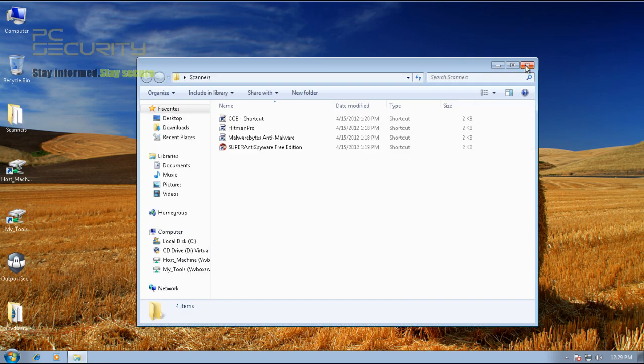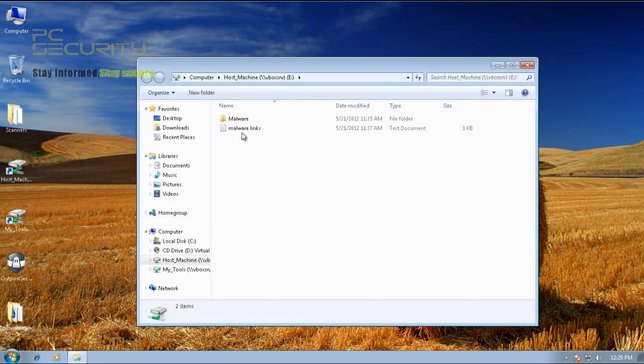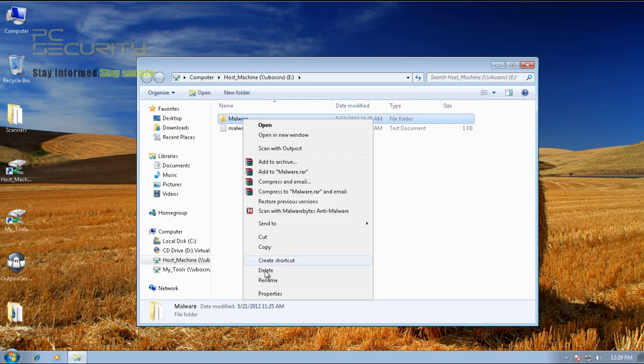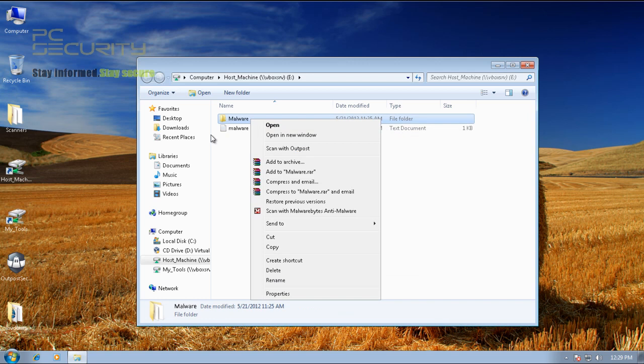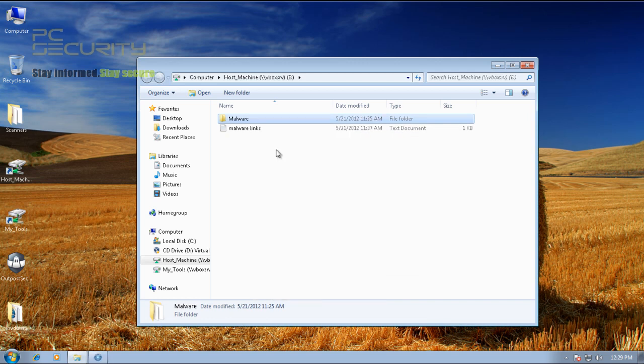Now I have got some files. I've got about 357 files. I'll just run a right-click scan with Outpost and we'll see how many it finds. So I'll be back with the results.